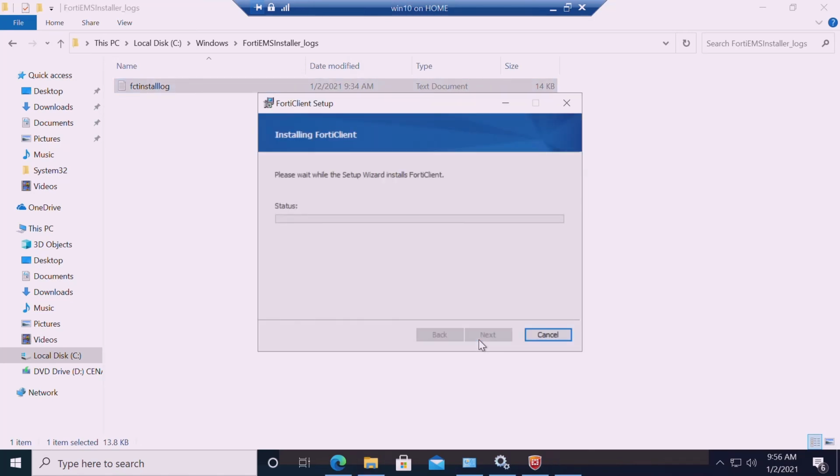So the upgrade option we will get. In a normal case, if you enable the unattended installation, this wizard option will not be available for the user. It will be directly upgraded. I will post the video once the FortiClient install setup is finished. We will resume.